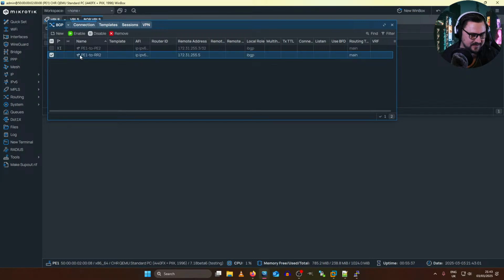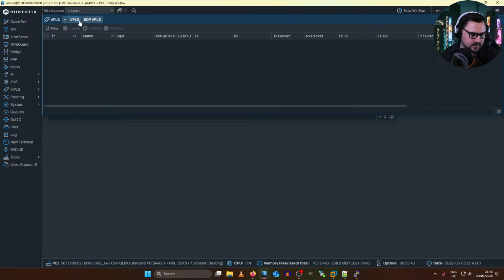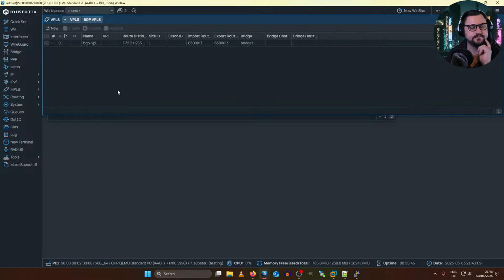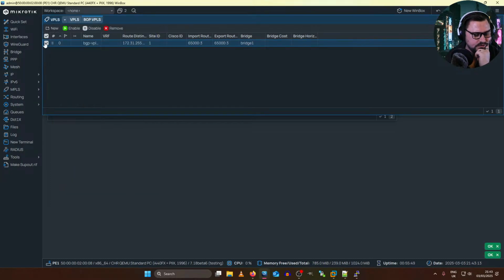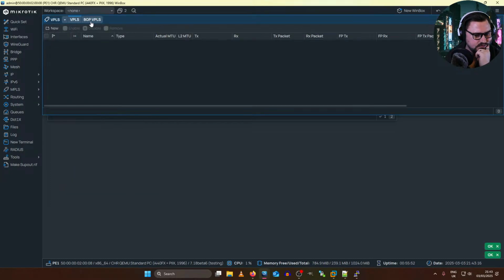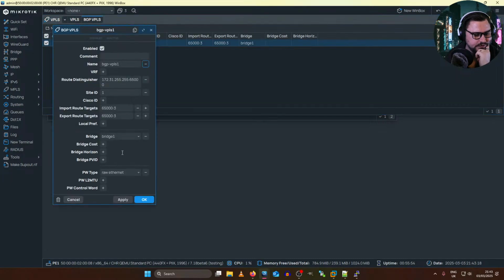Routing BGP. Okay, the RR. Let me just disable, enable that as well. Try and force the BGP. Man, do I really need to set this to raw Ethernet? I shouldn't have to set that, because the default is set to raw Ethernet, I think.